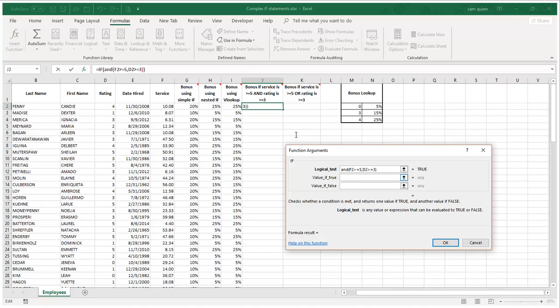The AND function and the OR function simply return the value true or false depending on what you're testing. So the AND function has two arguments, both of which must be true. F2 is greater than or equal to 5, so service is greater than or equal to 5, and D2 is greater than or equal to 3, so rating is greater than or equal to 3. If that's true, I think I said we're going to give them a 25% bonus, and if it's false, we're going to give them, let's say, a 10% bonus.